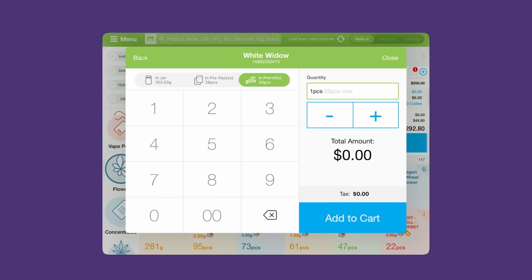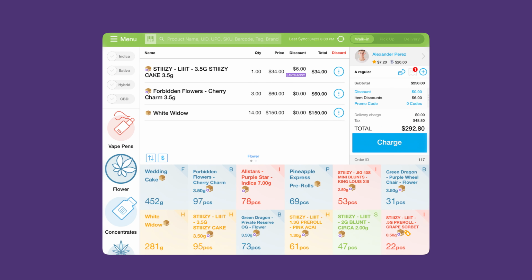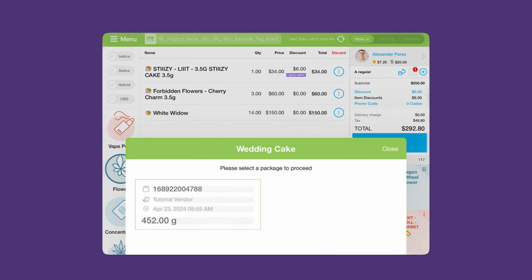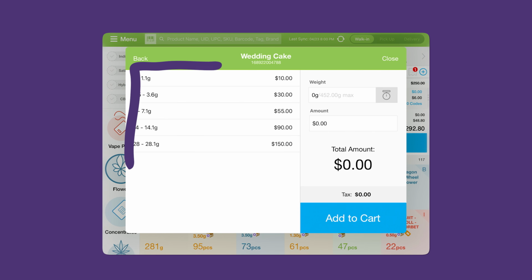Pre-rolls. This tab simply lets you specify the number of pre-rolls that the customer or patient is purchasing. Weight range products will display the price breakpoints and show you which one is used after weight or amount are entered.